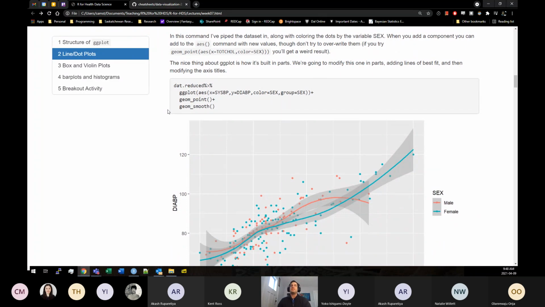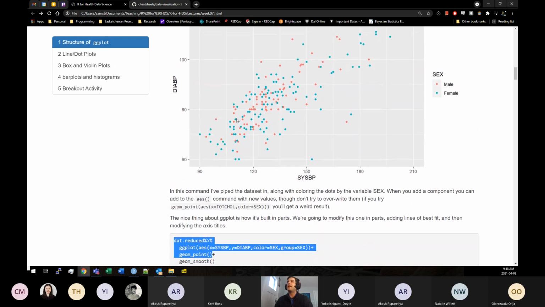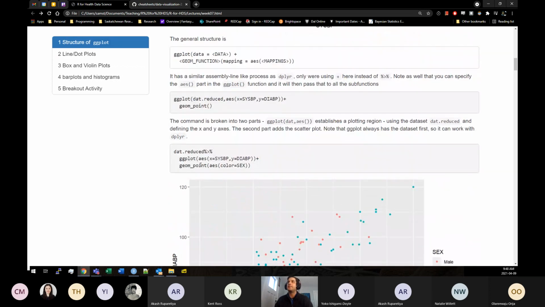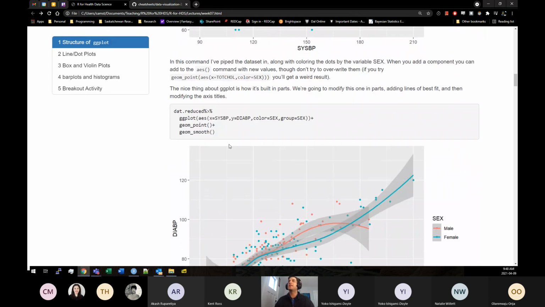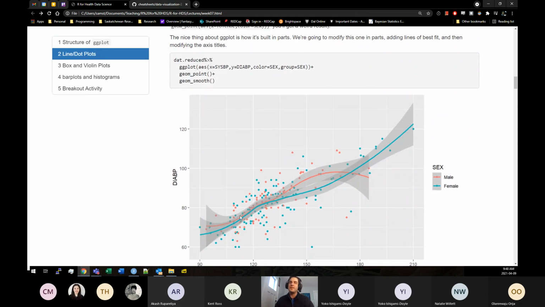So the nice thing about ggplot is how it's built in parts. So we had this command. Note in this one as well, I had specified color in the point, but as before, I'm going to move it up to my main plot, my main command, because I want that aesthetic to be true for all my subfunctions. So now I'm adding smooth curves. There's a command called geom_smooth that will add smooth curves to the figure.